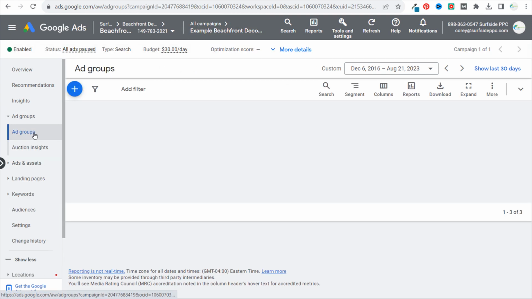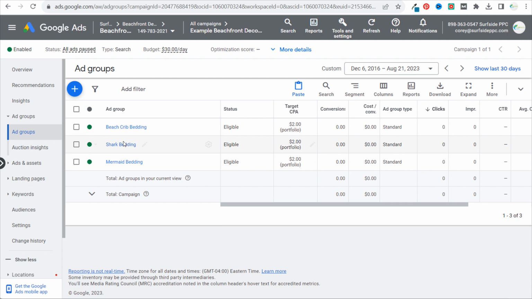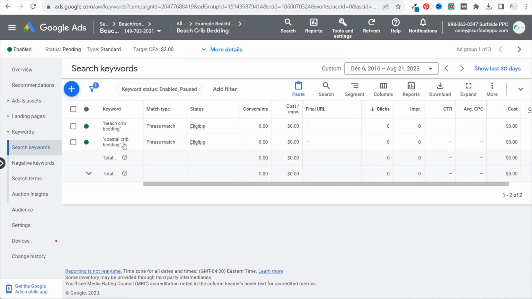So grouping together ad groups by theme, creating really targeted ad groups with keywords that are going to be very targeted. Don't put too many keywords within your ad groups. I would recommend starting with phrase match keywords, and then just keep a close eye on your search terms report so we can add negative keywords once we start seeing irrelevant things coming in.